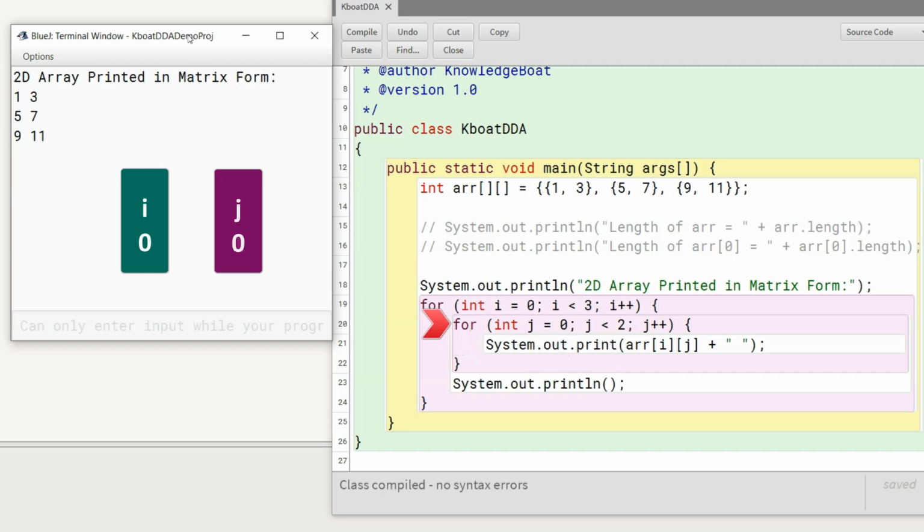After this, j is incremented to 1. The condition of the inner loop is true and program control comes here. ARR of 0, 1, which is this element 3, gets printed on the same line. Next, j becomes 2. The condition of the inner loop is false, so the loop is not executed and program control comes here. This statement prints a new line, so now whatever we print will get printed on the next line.